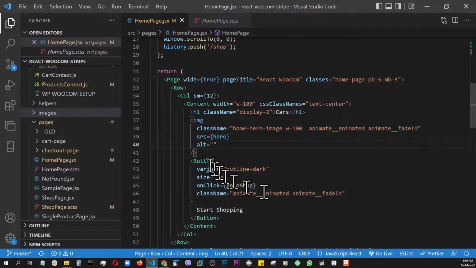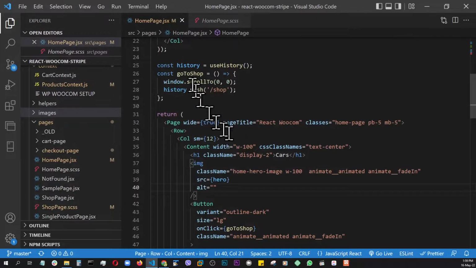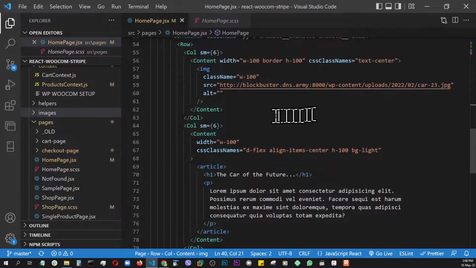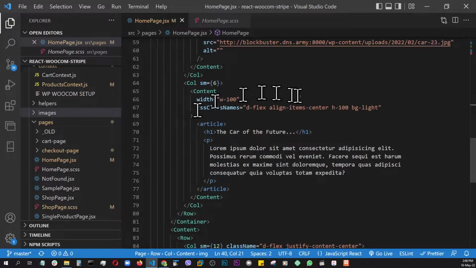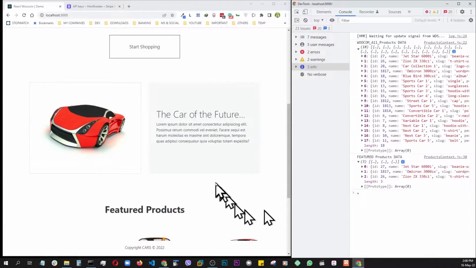So this is where our big car hero image is placed, and here is our button to start shopping, and this function will take us to the shop. And this is the middle section. This is what I was talking about. Here I have some static images. This image is actually coming from the WordPress media library, and this static text, I just put it in, and this constitutes the middle part, this part right here.